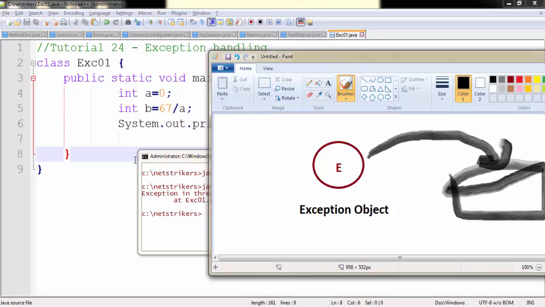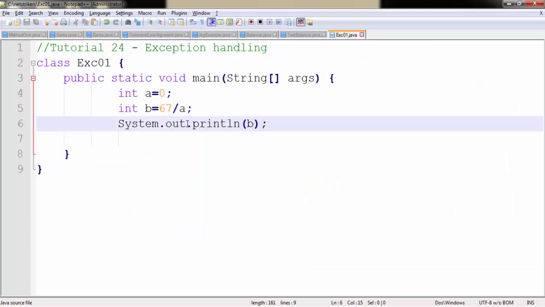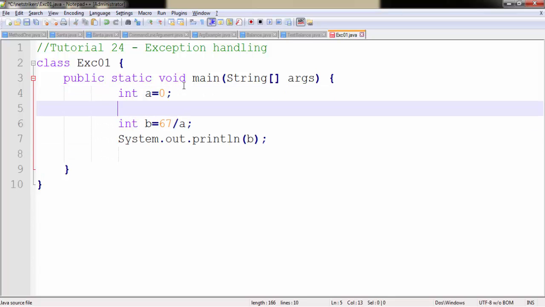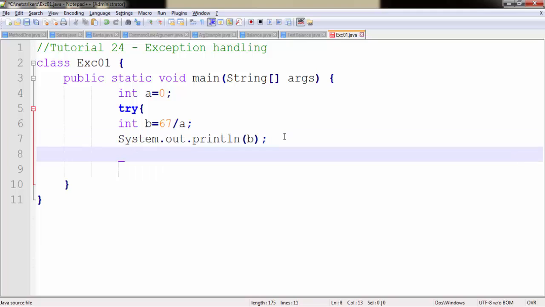Now there is a very popular and very useful technique in exception handling: using the try and catch block. All you need to do is place the code where the exception is going to occur in a try block. Since line numbers 5 and 6 will generate an exception, we are going to write the try block here. To create the try block, you just need to write try followed by opening curly braces, close the curly braces here and write the catch.